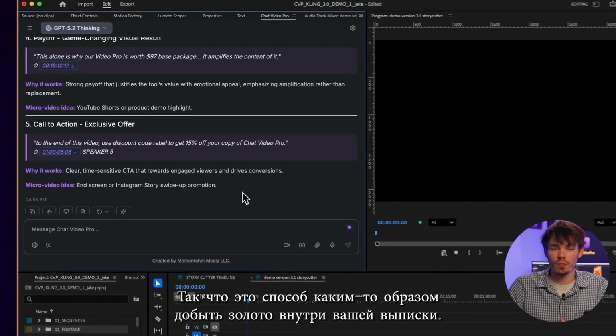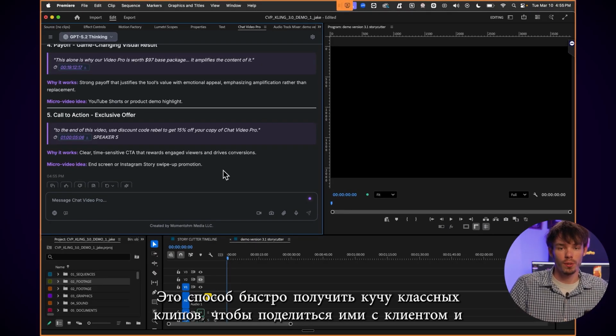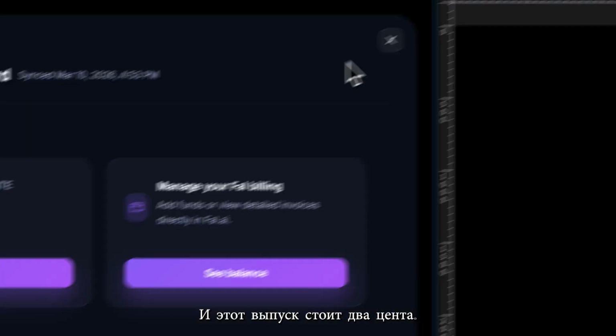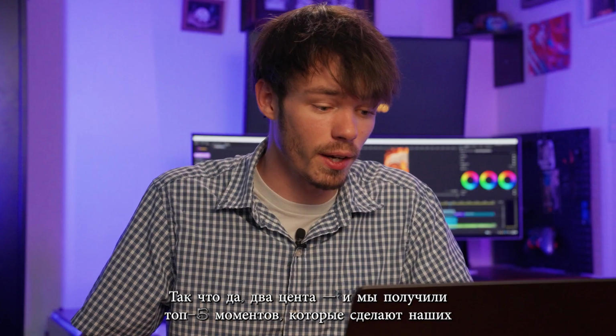So this is a way to somehow mine the gold inside of your transcript. It's a way that you can quickly get a bunch of cool clips to maybe share with your client and add more value to your deliverables. And this output cost 2 cents. So it was at $4.66. So yeah, 2 cents, and we got top 5 moments that would make our clients happy.